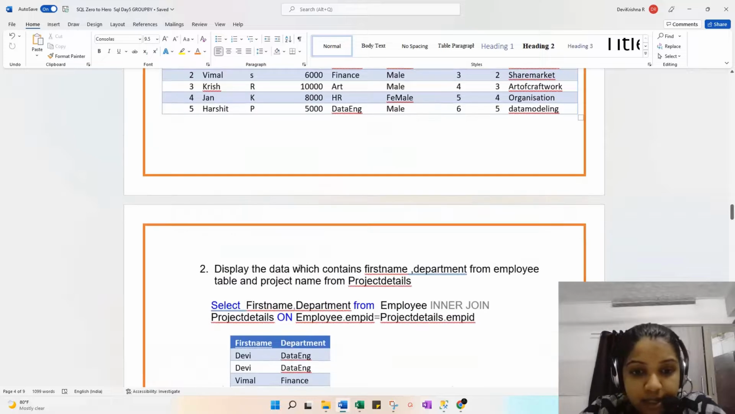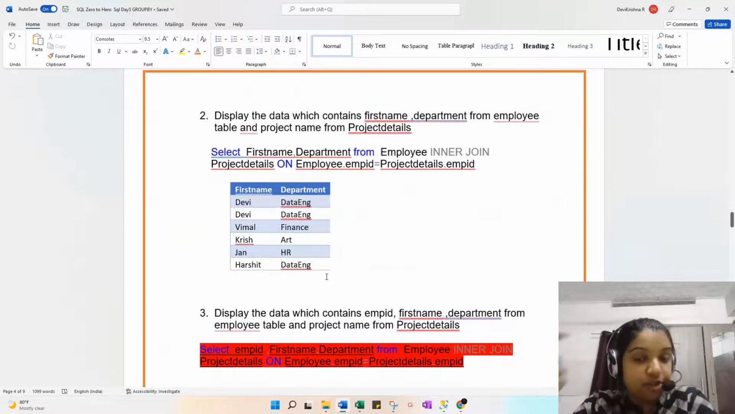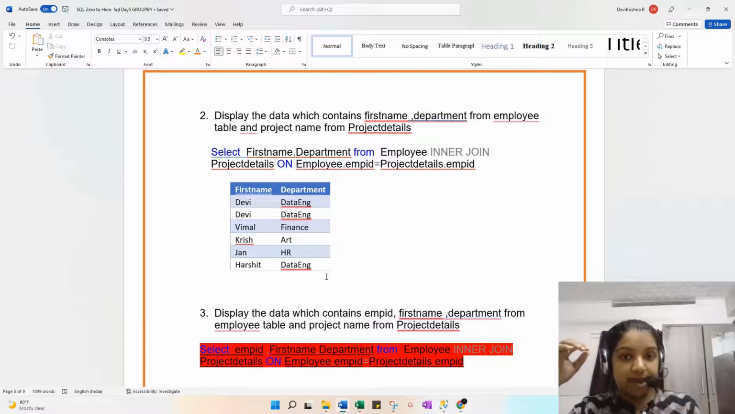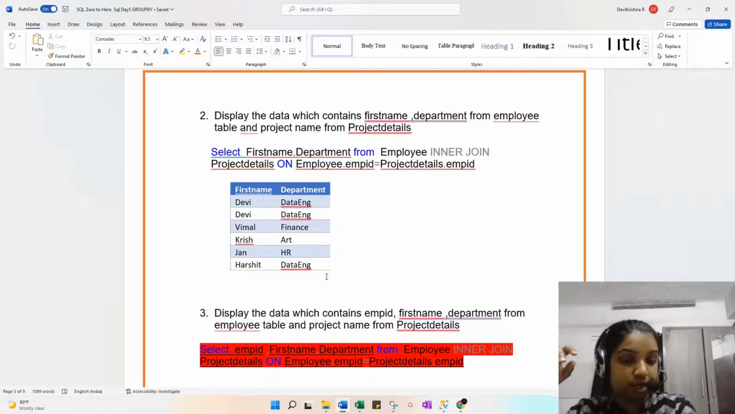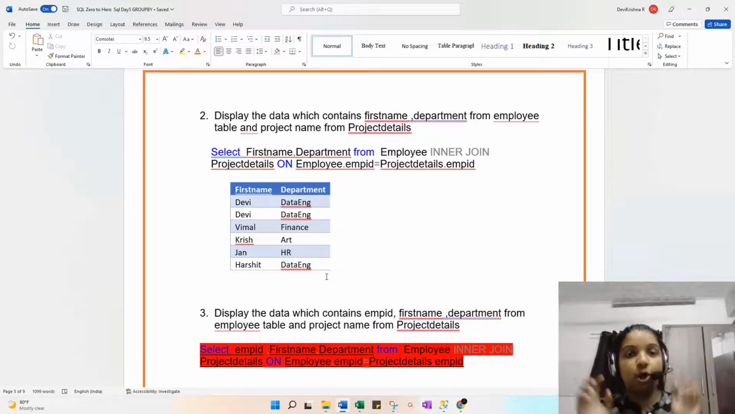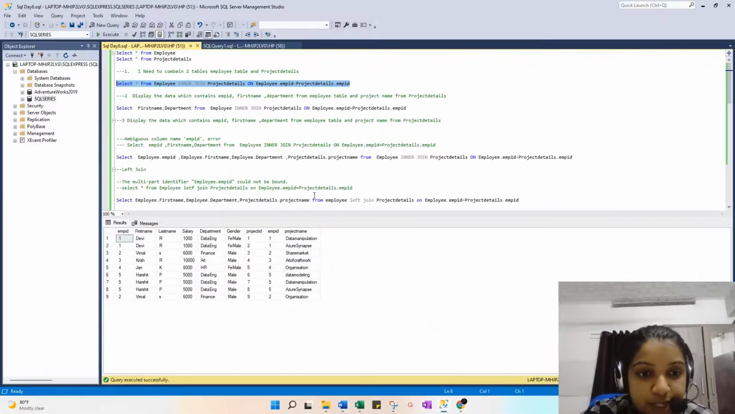So this is the one I am getting. Next one: display the data which contains the first name and department from the employee table and project name from the project details. So first name and department we get from the employee table, and project name from the project details. So here: SELECT first name, department FROM employee INNER JOIN project details ON employee.empid equals project details.empid. The only thing you want to note is INNER JOIN table 2 ON. That is the main important syntax.